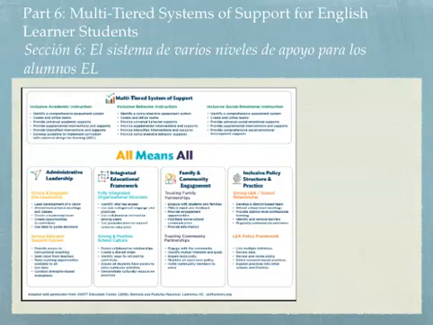Part 6 of our English Learner Master Plan addresses multi-tiered systems of support for English learner students. Multi-tiered systems of support, or MTSS, is the integration of evidence-based instruction, interventions, and assessments to address the full range of student academic and behavioral needs present in today's classrooms.